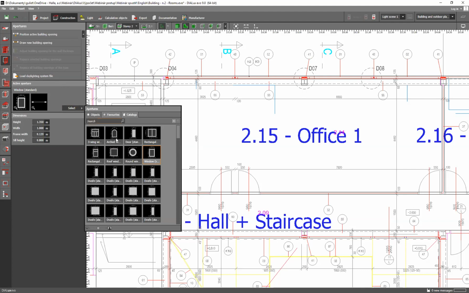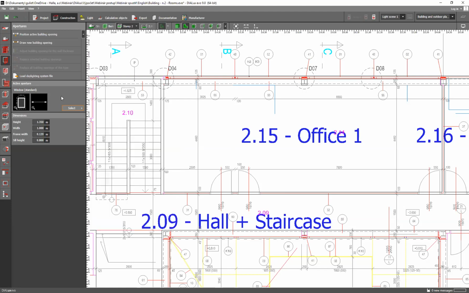Okay, so now we can see different types of windows. It could be round or free wing, and different kinds of windows. So you can choose in this catalog with just one click. We will use the standard window for drawing. So now we can go back and click on draw new building opening.